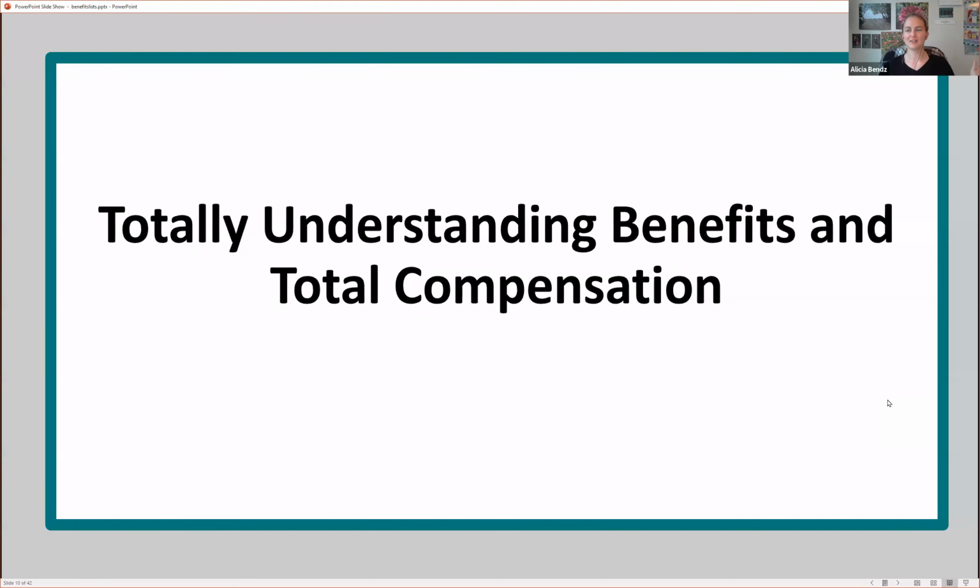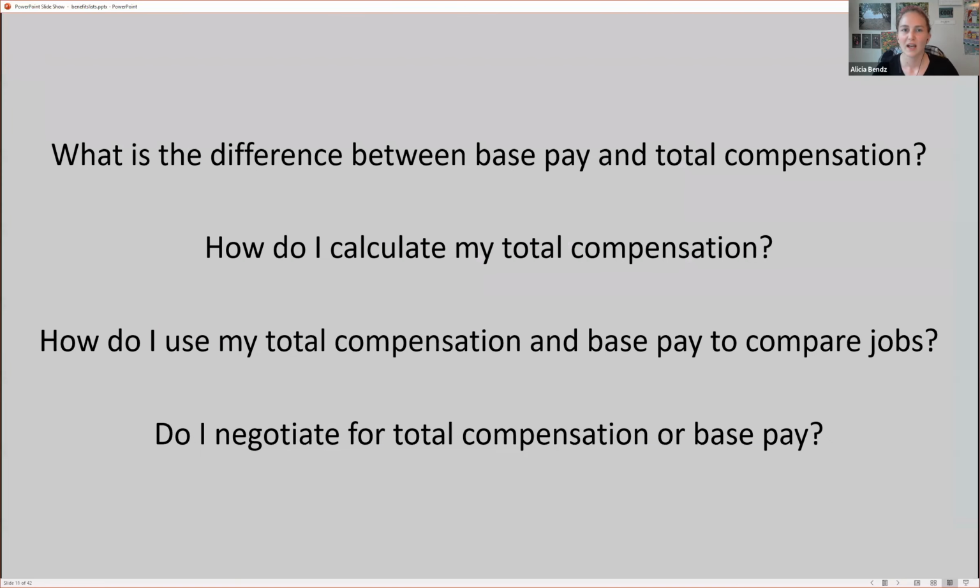So totally understanding benefits and total compensation. I am going to work on answering a few of these questions, actually all of them. What is the difference between base pay and total compensation? How do I calculate my total compensation? How do I use my total compensation and base pay to compare jobs? And do I negotiate for total compensation or base pay?